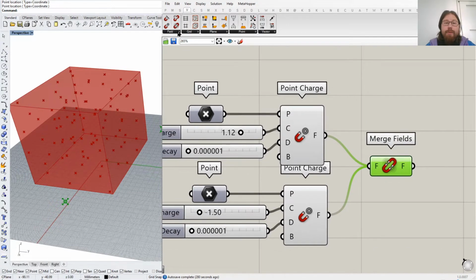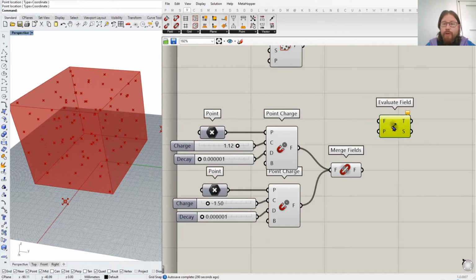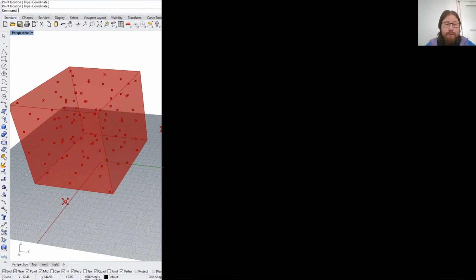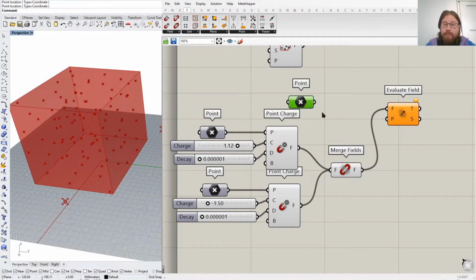And now let's check out all the other things in here, because it's kind of useful. So first we can do evaluate field, because this is the most useful one. If we have a field like this, then we can ask for the value and also a vector at any specific point. So I can put into the P input my own point. I can place it somewhere where I want, maybe over here, and make it visible.